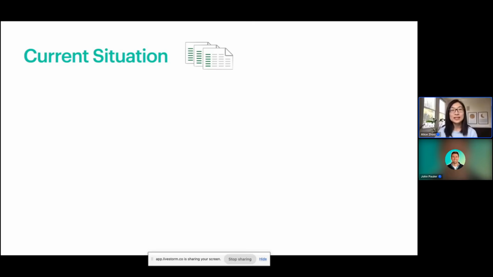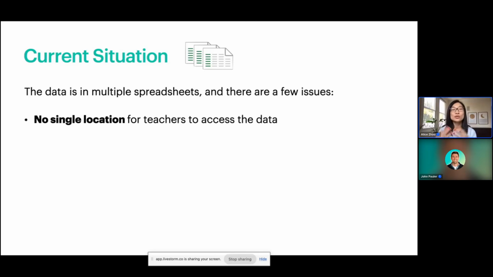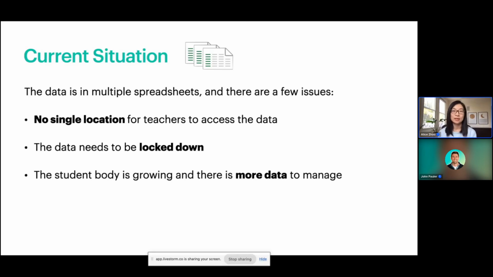But the problem is that your data is in multiple spreadsheets, and you are having some issues with this. One issue is that there's no single location for your teachers to access the data. Another issue is that people keep editing the data, and you really need to lock down the information so people don't overwrite things. And then another issue is that your student body is growing, and you just have too much data to manage.